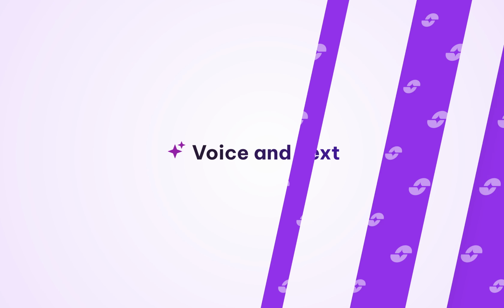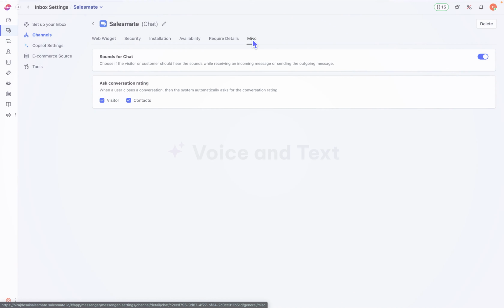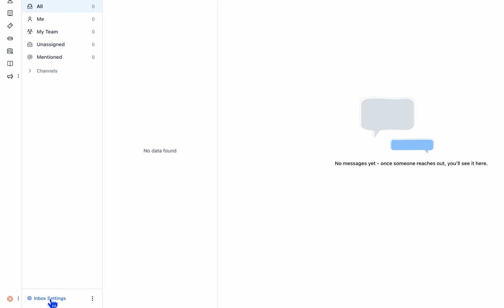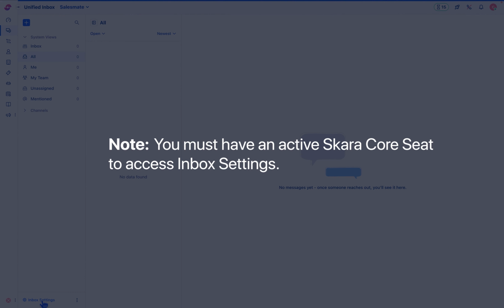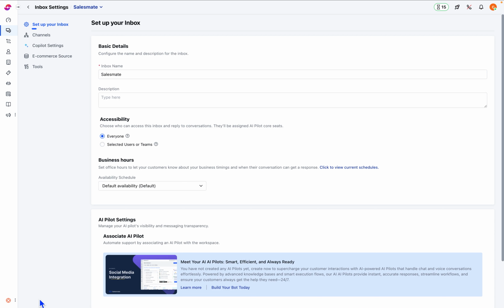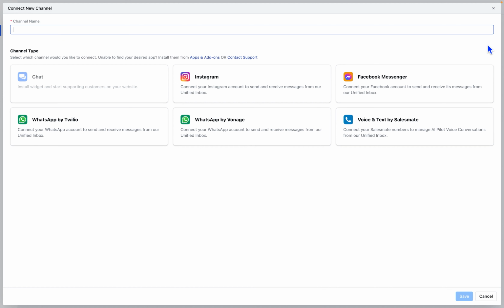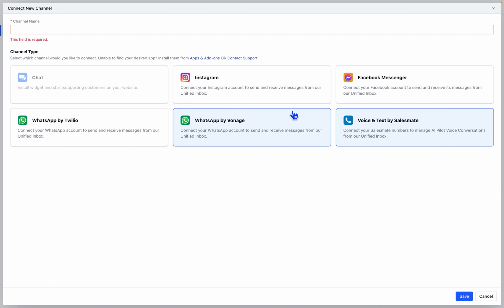Set up voice and text. Now, let's set up voice and text. Under Unified Inbox, open Inbox Settings. Please note, you must have an active Skara core seat to access Inbox Settings. Go to the channels. Click on New. Here, you can see the available listed channels, such as Instagram, Facebook, WhatsApp, and voice and text. Select Voice and Text by Salesmate as the channel type.